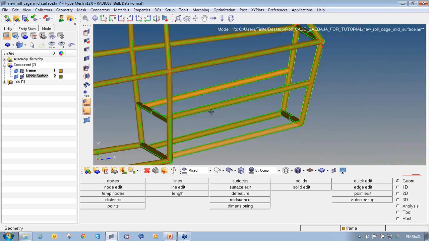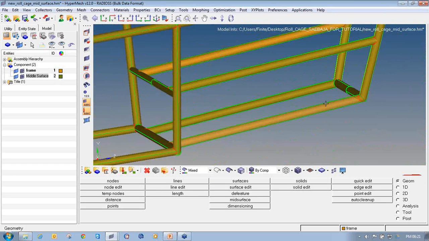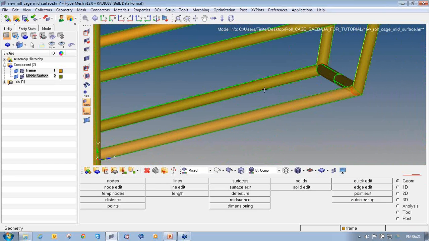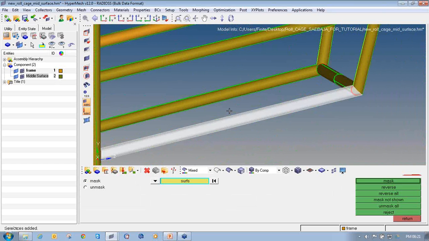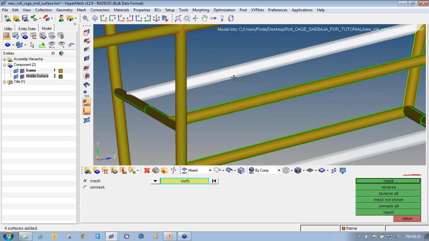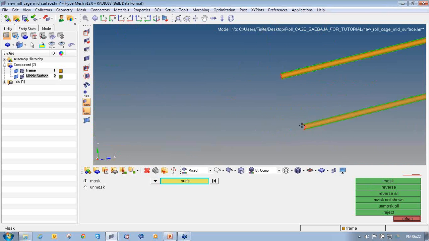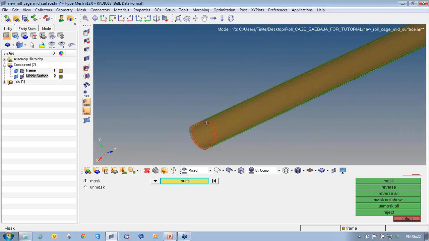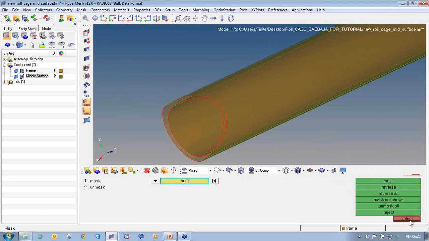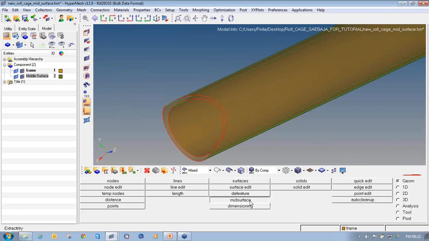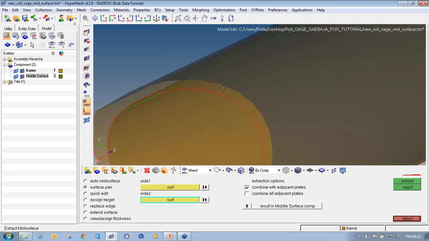Then for this structure it has missed out, so I will select two surfaces at a time, first this one and this one. For this it has missed out, say mask and reverse. So I will create the mid surface for these two structures, say return, geometry page, mid surface, pick this one and the second one and say extract.